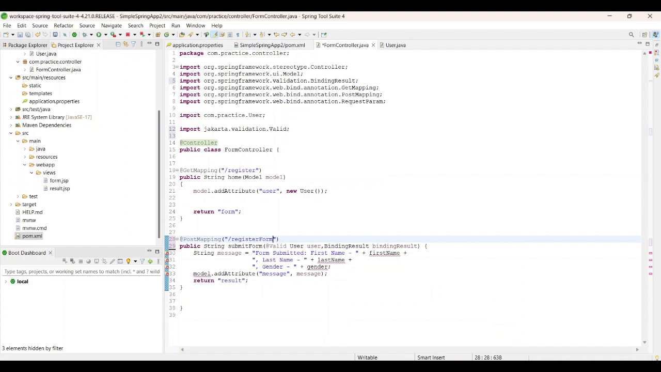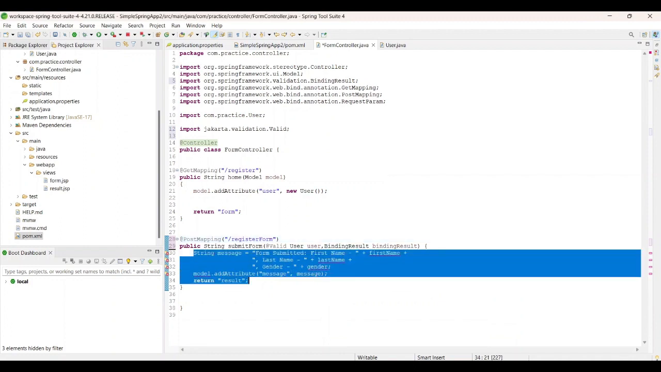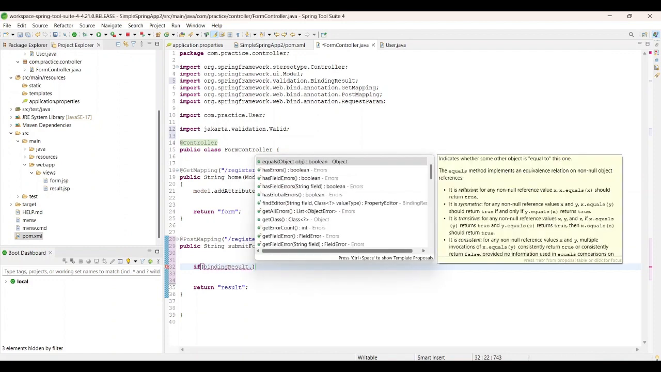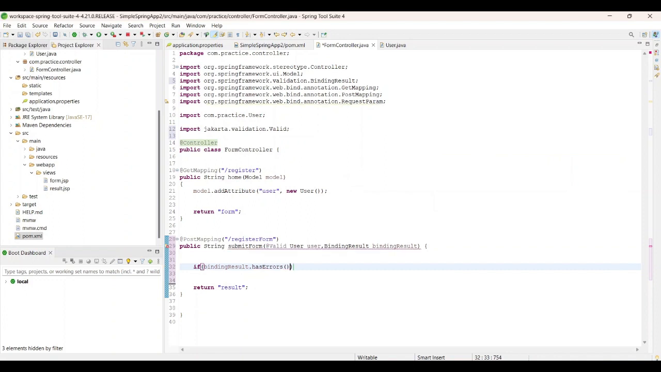And inside this, what we will do first is, that will remain the same. We are going to return to the result page. And if this binding result has any errors, okay, then return us back, that is, return to the form page. Okay, now see the execution of this method.